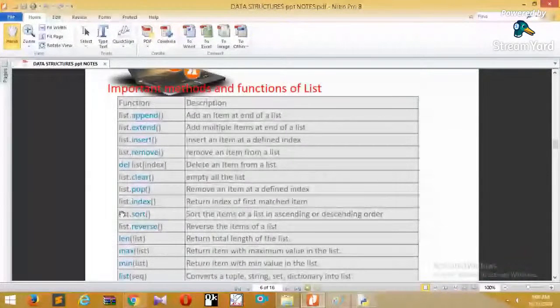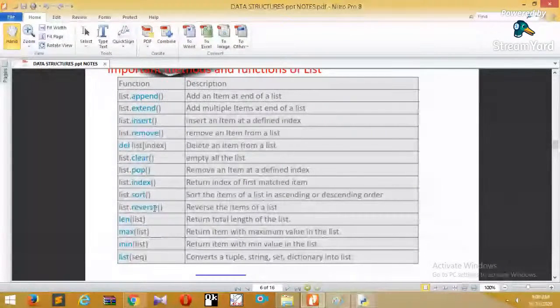And a few more methods. list.pop can access or remove a particular element, by default from the last. Index will give the index of a particular element. L.sort, by default, will sort the elements in ascending or descending order. L.reverse will reverse the list. There are also len of list, max element of the list, min element of the list, and list(sequence), which converts a tuple, string, set or dictionary into a list.